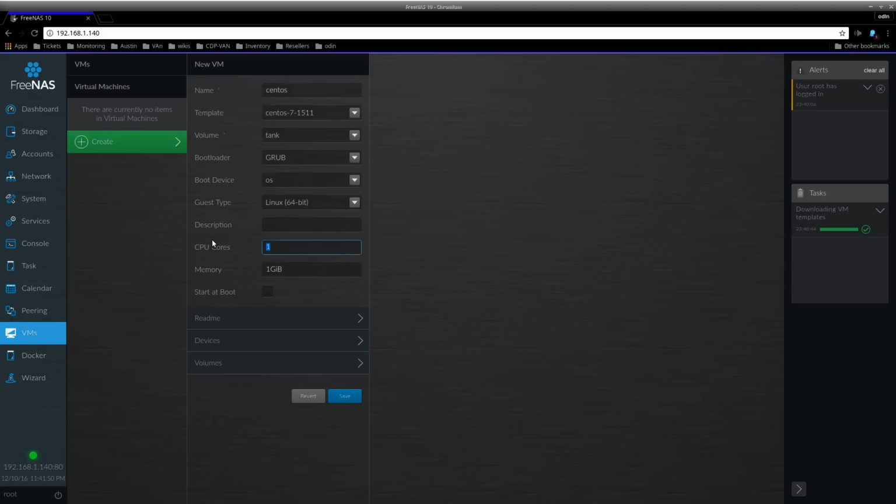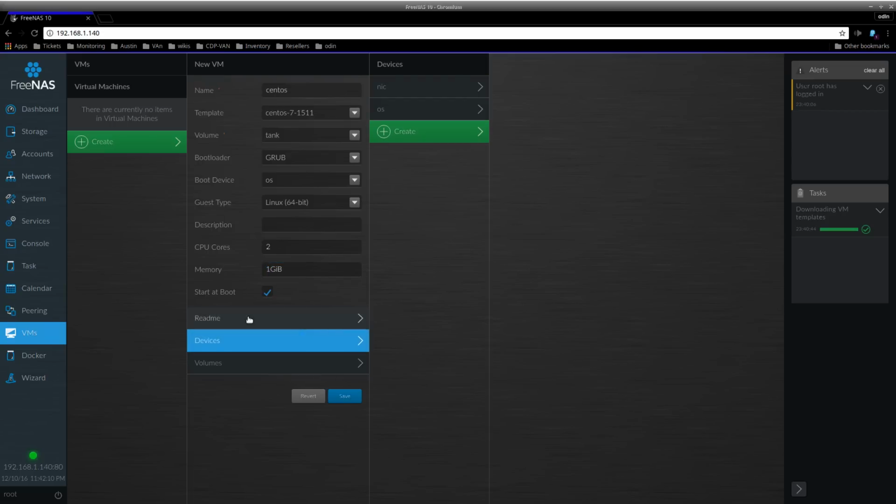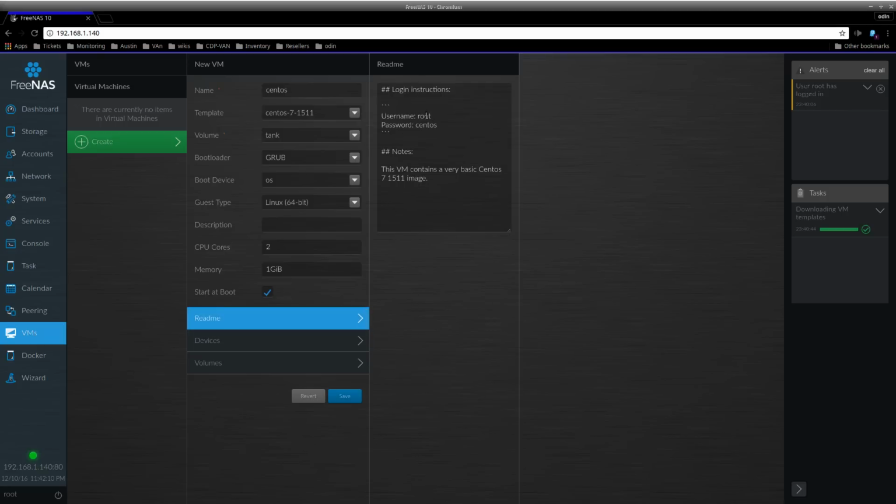Cores, I'm just gonna go for 2 cores. Yeah, 1 gig of RAM is good. Start when the system boots. The device readme is going to give you the credentials. So at the beginning it's gonna be root and CentOS. You can just change it later.